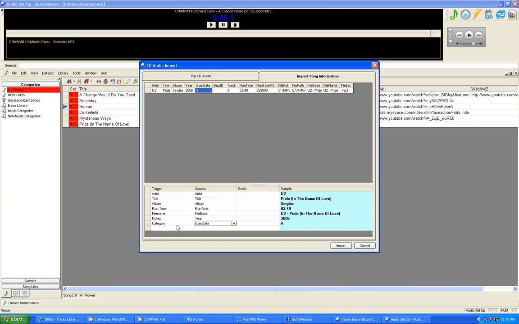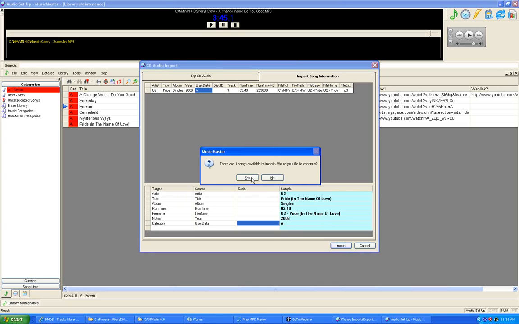The other way that I could do this is to designate the target as category, leave the source field blank, and use the script field here and type in quotation A quotation, and it's going to put it into that category. So I'm going to say that I want Pride (In the Name of Love) to go into the A. It already is in the A category, but we'll make sure that it goes through here when we do this.